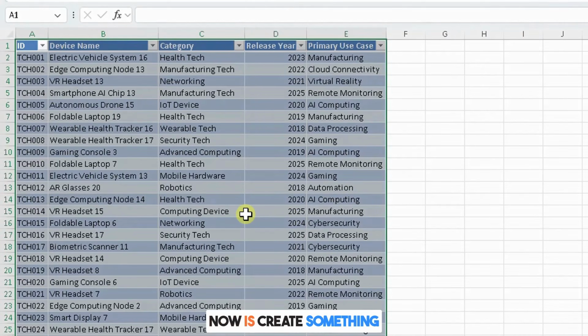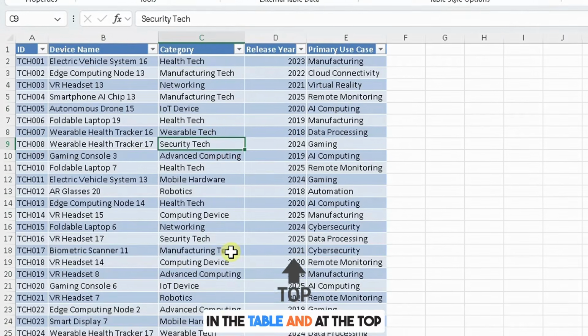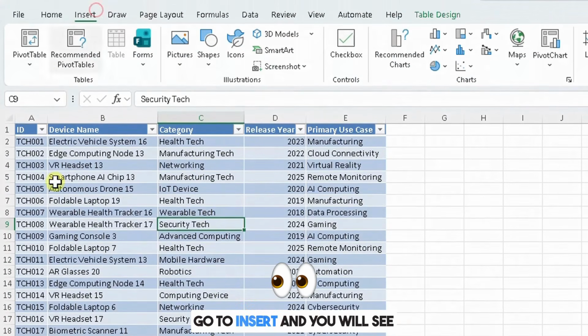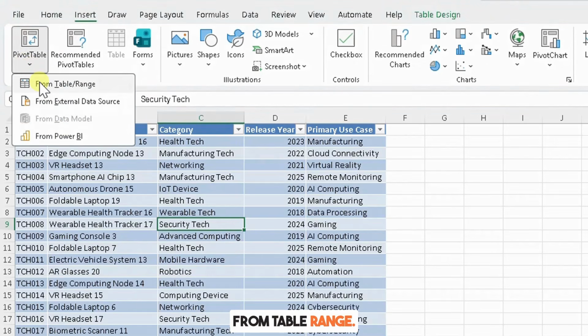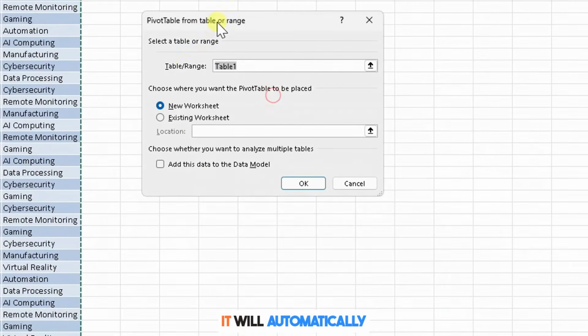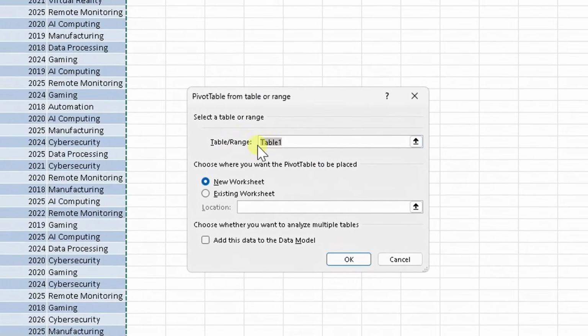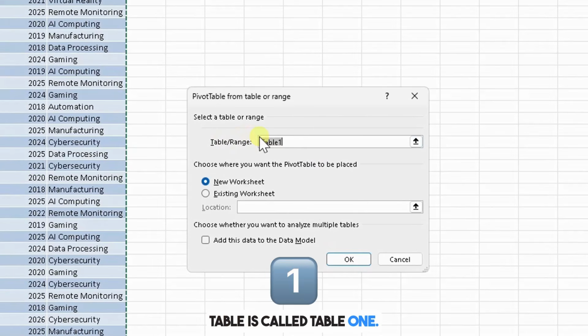What we're going to do now is create something called a pivot table. So highlight anywhere in the table, and at the top go to Insert, and you will see an option here under Tables which says Pivot Table. Click on the down arrow and click on From Table Range. Now what that will do, it will automatically select everything. So everything in that table is called Table 1, and we're going to put everything into a new worksheet here. Leave everything as is, then click on OK.